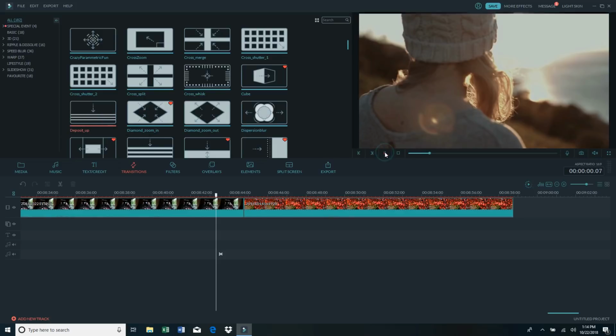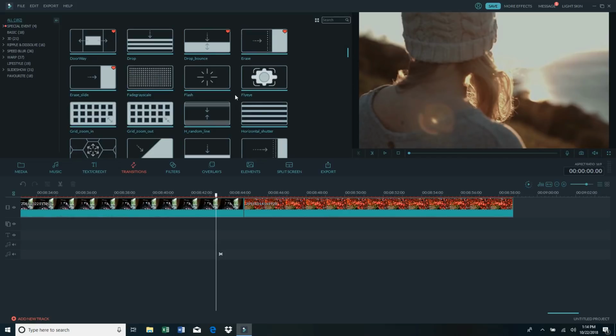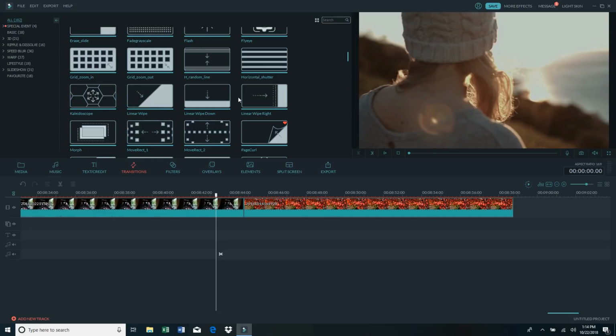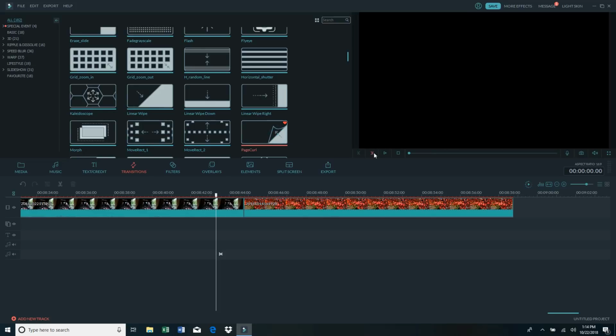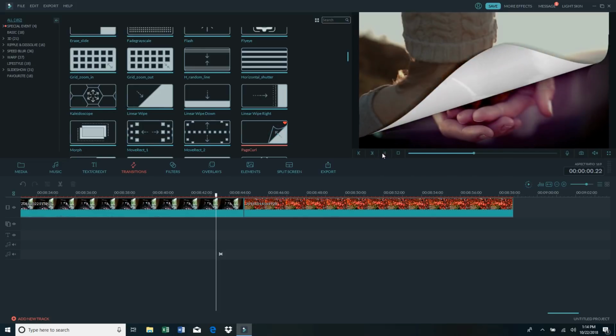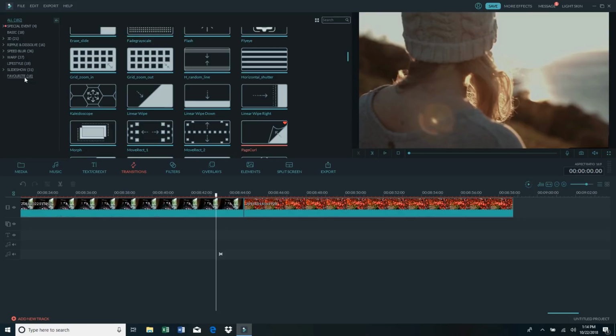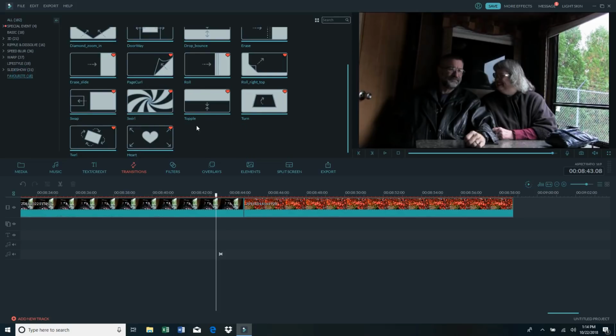Deposit up. See, they all look different, and you can pick the one that you want. Here's one that I like. Now I also have my favorites. I have 18 of them that I have put in my favorites, like this.